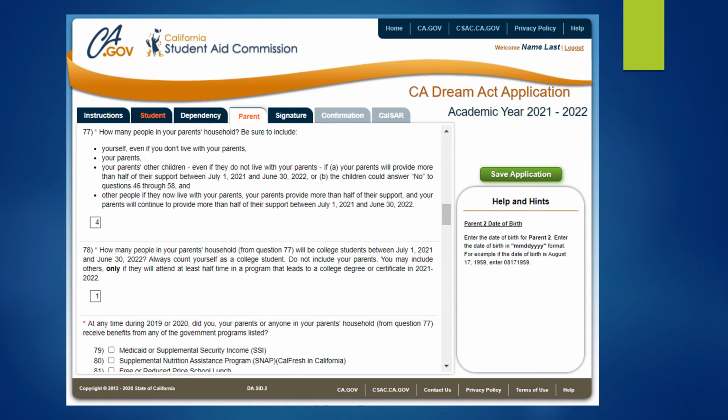In this section, you will be entering your parents' household size. You'll be entering yourself, your parents, and any dependents or children that your parents will be financially supporting between July 1st, 2021 and June 30th, 2022. Only enter additional dependents or children if your parents provide more than half of the support.